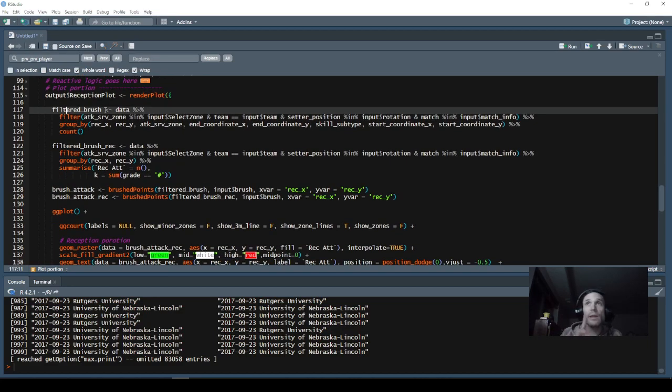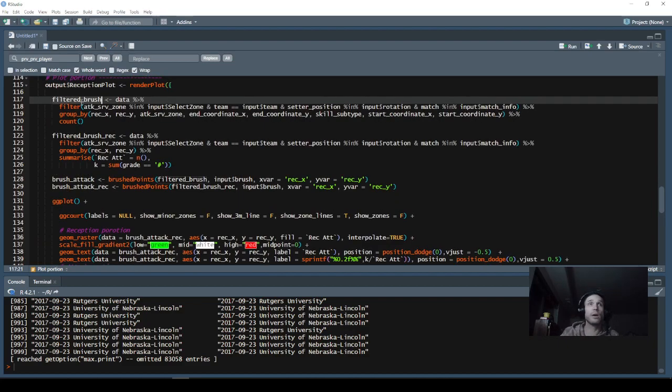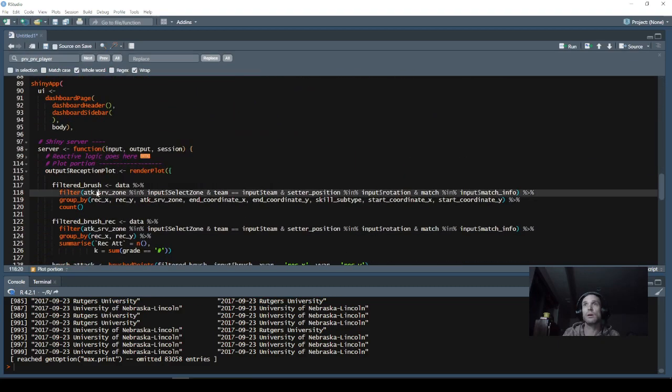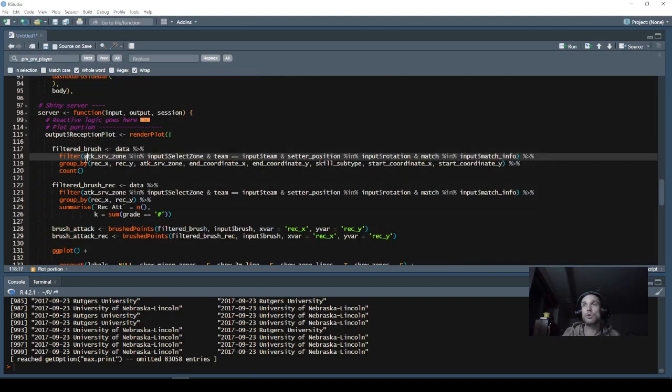So the way this works is, okay, I'm going to create an object called filtered brush. So I take the data, the main data, the DF, the ACC, the B10, the main data. So right up here, I name all this mutating data. So I take data, right? I'm going to take it, and then I'm going to do my filtering with my inputs. And then I'm going to group. This is the important part. You have to group by what you want. So I'm grouping by the bottom portion with the heat map. I'm going to group by the XY, reception X, reception Y. And then I'm going to group by what I'm filtering on, this attack serve zone.